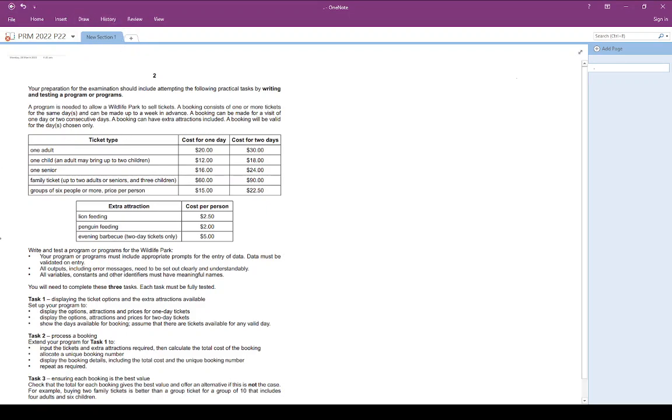So here we have all the ticket types. We have 1 adult, 1 child, 1 senior, a family ticket, and groups of 6 people or more. Each of these comes with its own prices, and the prices are in 2 categories. There are prices for 1 day and prices for 2 days. As you can see, for every single one of them, 1 day costs less than the price for 2 days. However, the cost is not directly a multiple of 2.